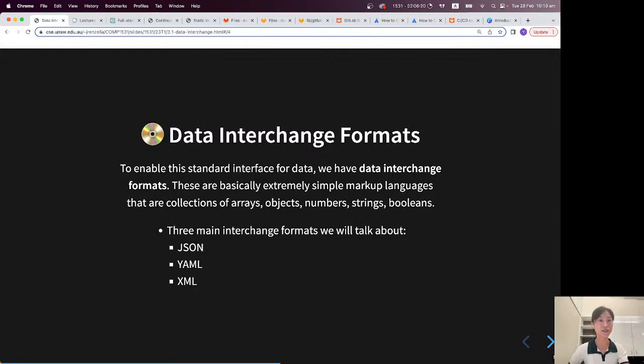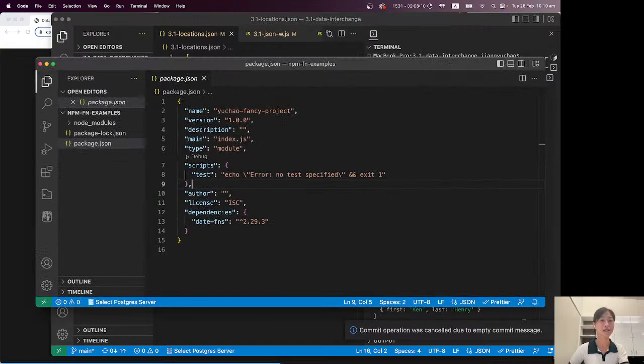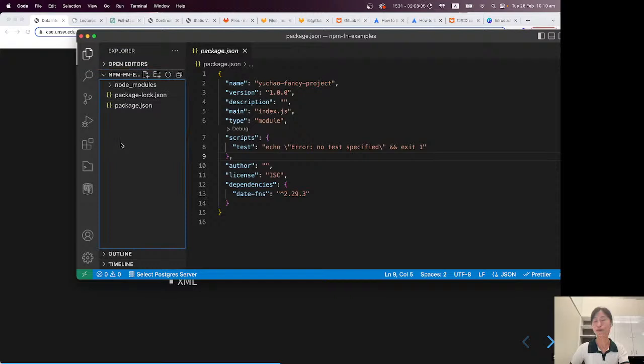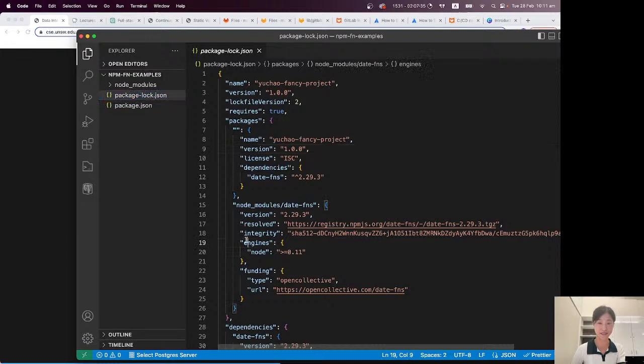Last week when Jake was talking about how we download modules from NPM, I was working together during the lecture. So this is the NPM example that I have here from last week. When we download those packages, automatically we can see some package.json and package-lock.json files. So these are JSON files. Let's have a look at how it looks.